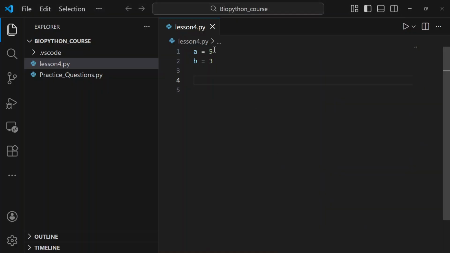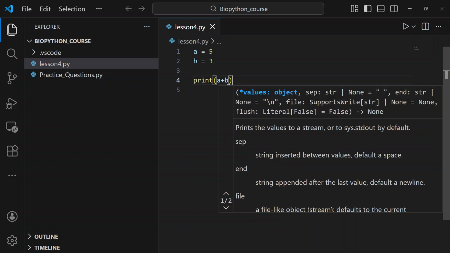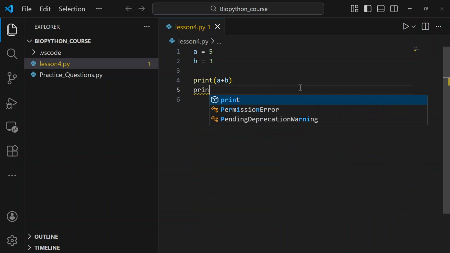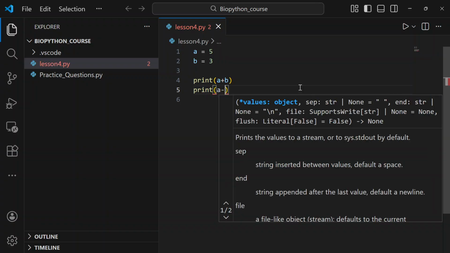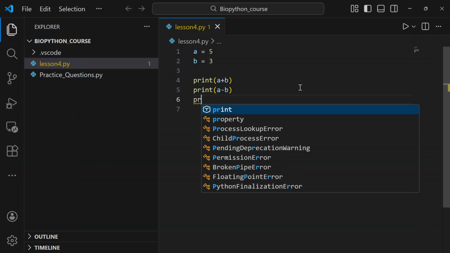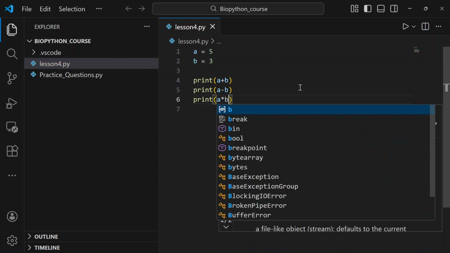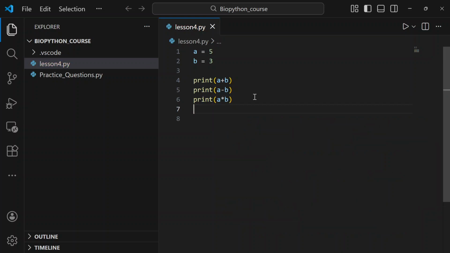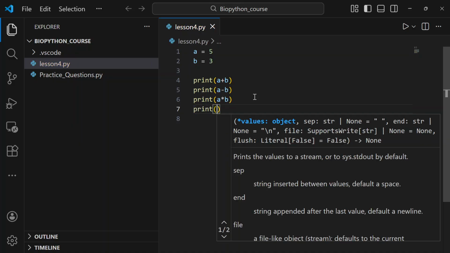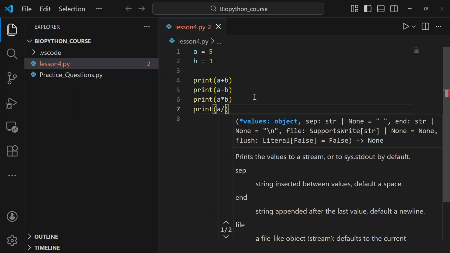Now here we are storing two numbers in Python. Note that there are no quotation marks, so Python understands that these are numbers. Now we can perform addition. Let's write print a plus b. We can perform subtraction, print a minus b. We can perform multiplication, print a asterisk b, which means we are performing multiplication. We can also perform division, print a divided by b.